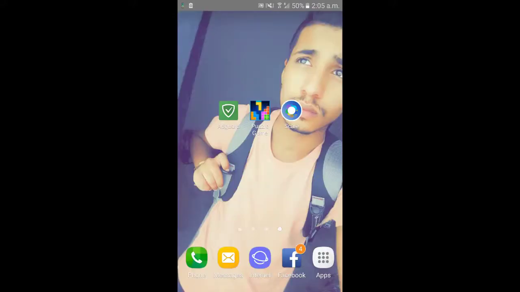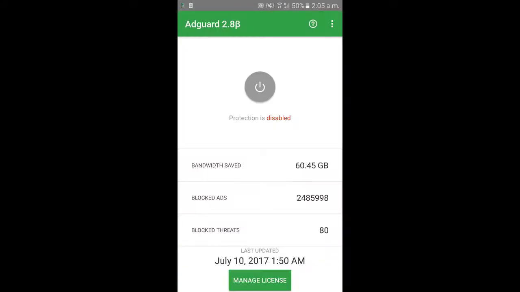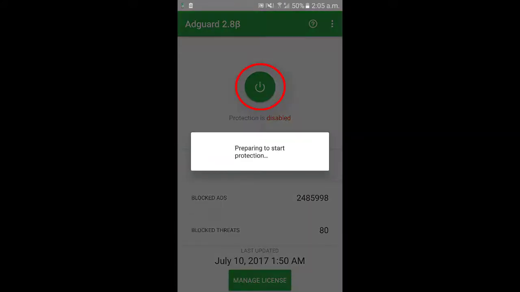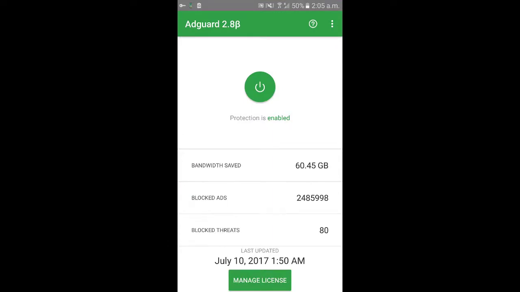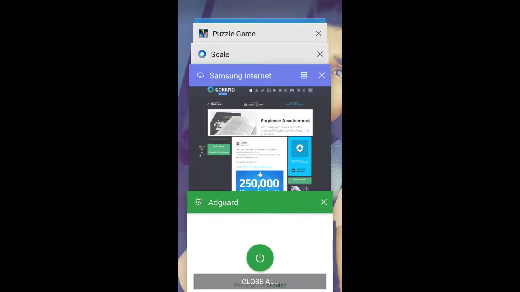So first of all, when you have finished the installation, open the app. Tap here to enable, and your work is done. Close all the applications, and then go again.